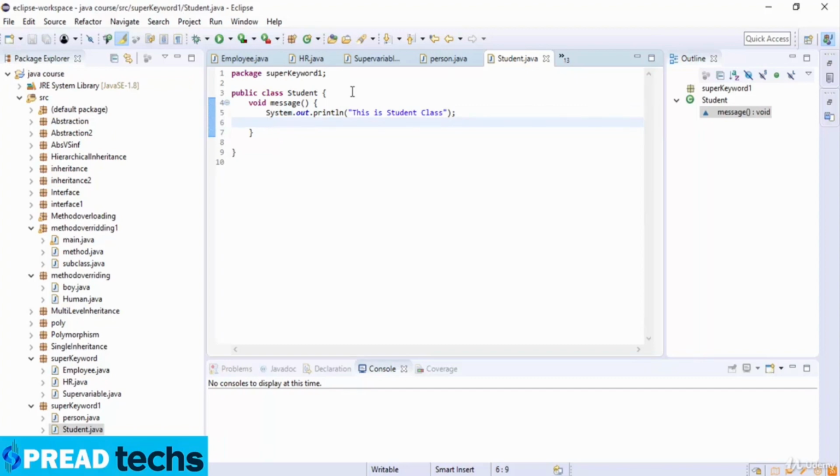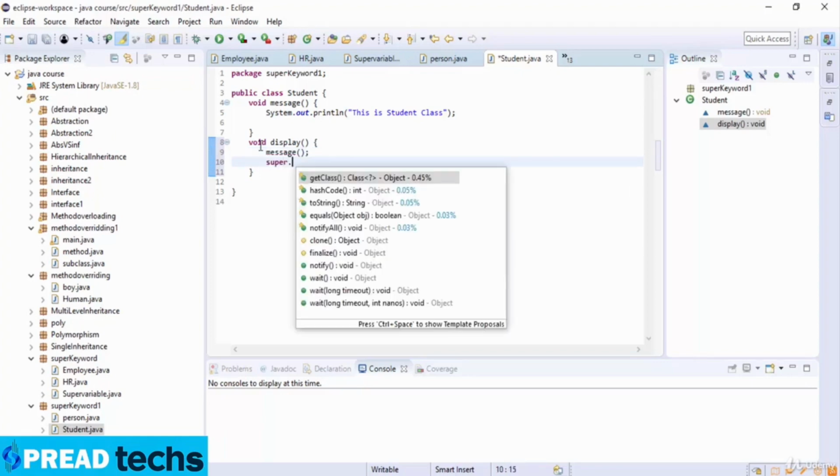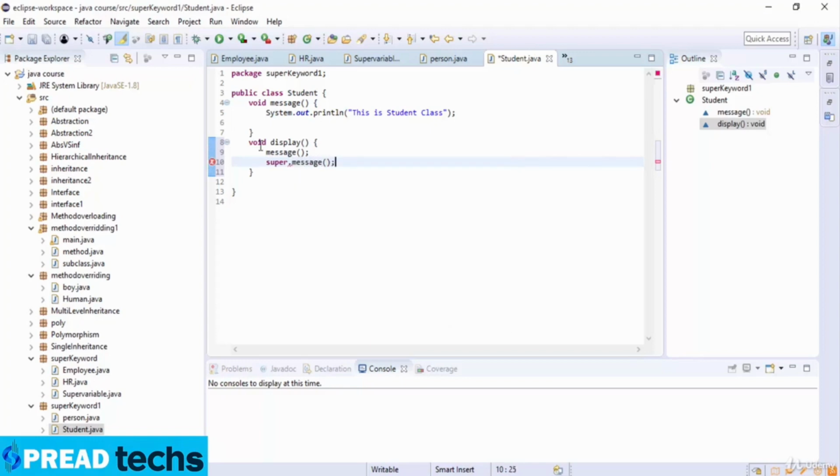Now note that the display method is only the Student class method. So here I write void display, and then I invoke the method message here, using the super keyword and message. So this will invoke the parent class method.